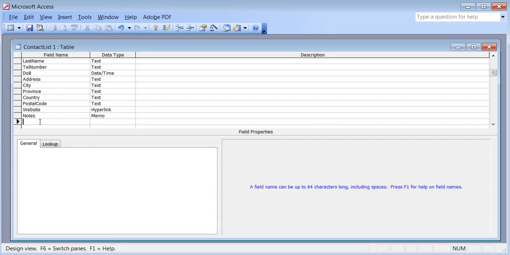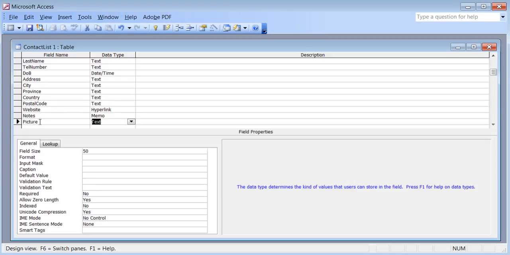Okay. After notes, I want to add a picture. Now what should the data type be for that? The data type will be something called OLE object.